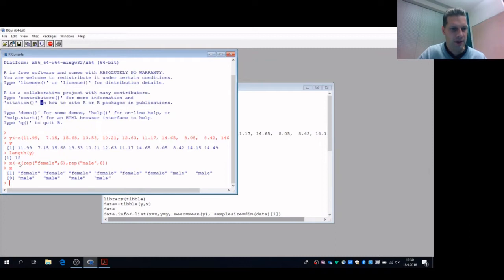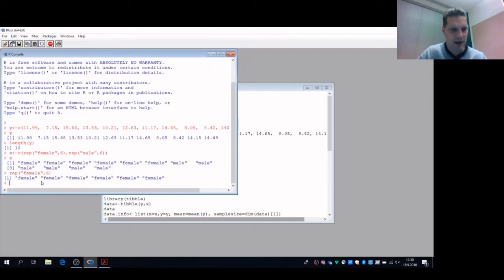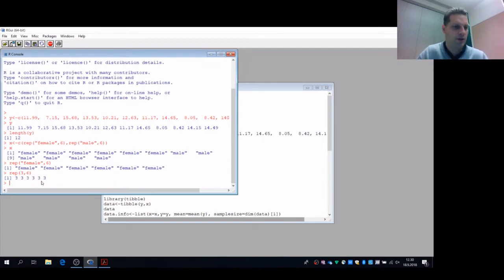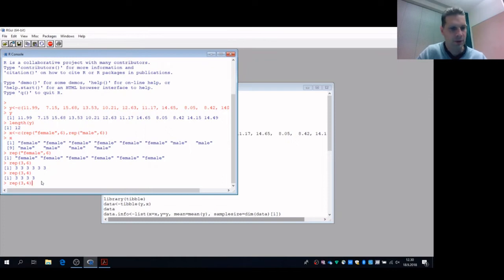And again, we have used here the c function, but now we have also used the repeat function here, which is 2 times basically. So if I put here repeat, for example, in place of female, the number 3, it repeats the 3 six times, and if I put a 4, it gives the 4 six times, and so on. So this is a function which repeats some argument a given number of times.